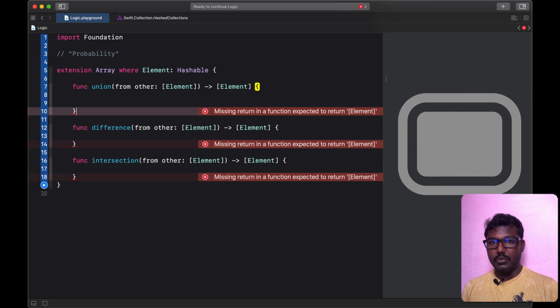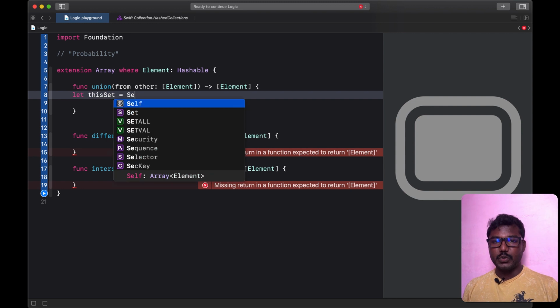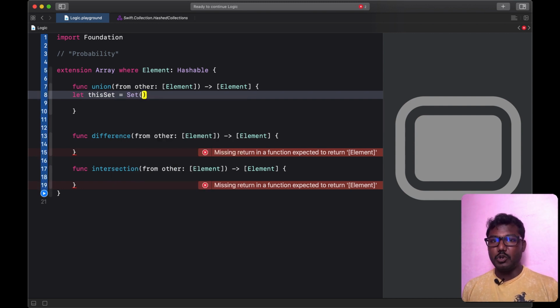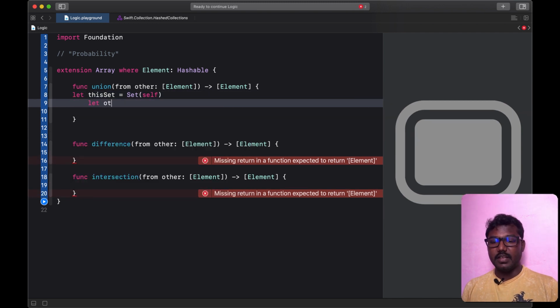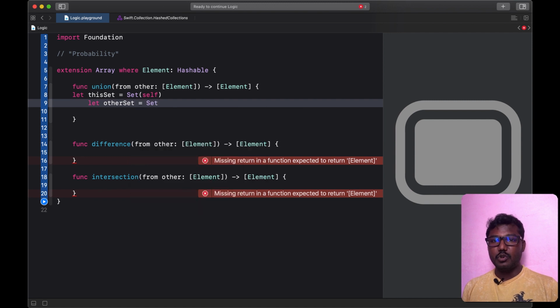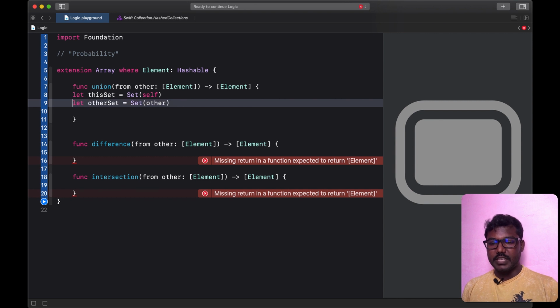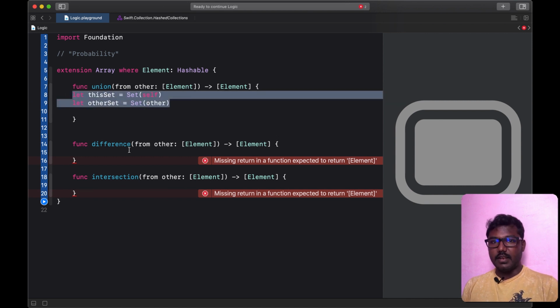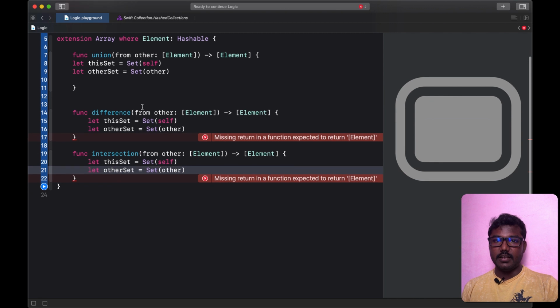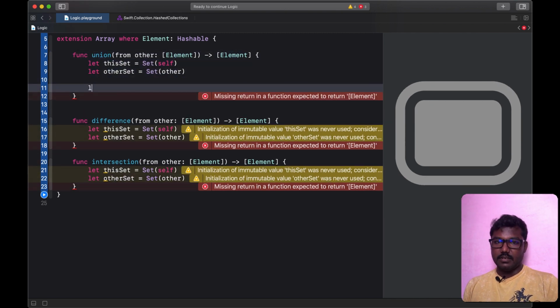Now we have to classify the items, so we have to remove the duplicates from the same single array. We can just convert the array to a set, and then it automatically removes the duplicates from the array of elements. Then the same for the other array also. So we can create the two sets of items, then apply the same logic in each function.